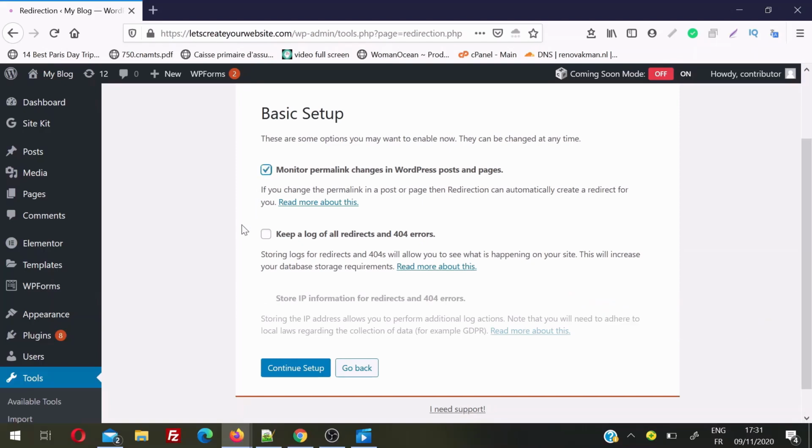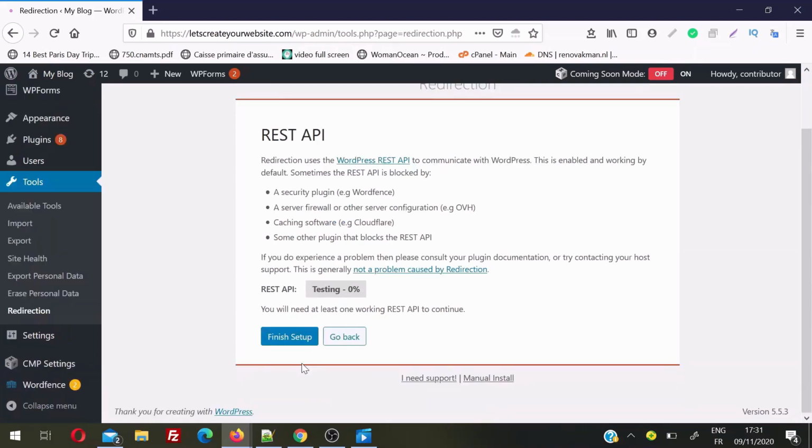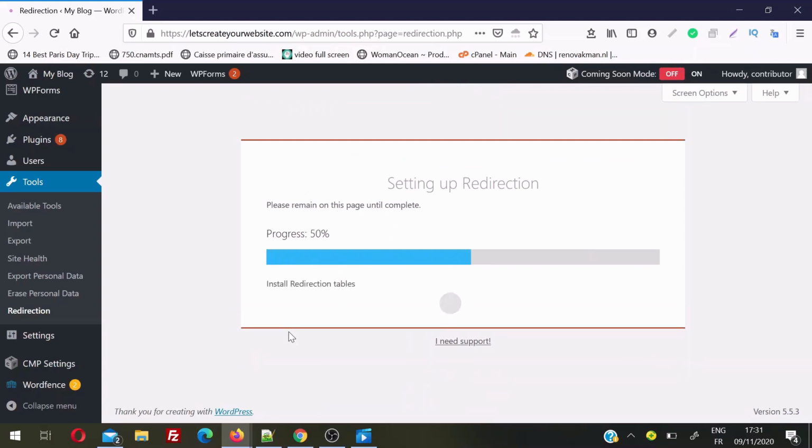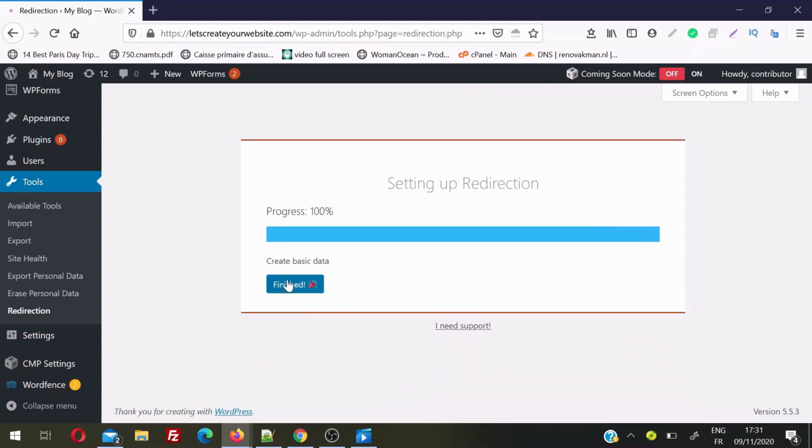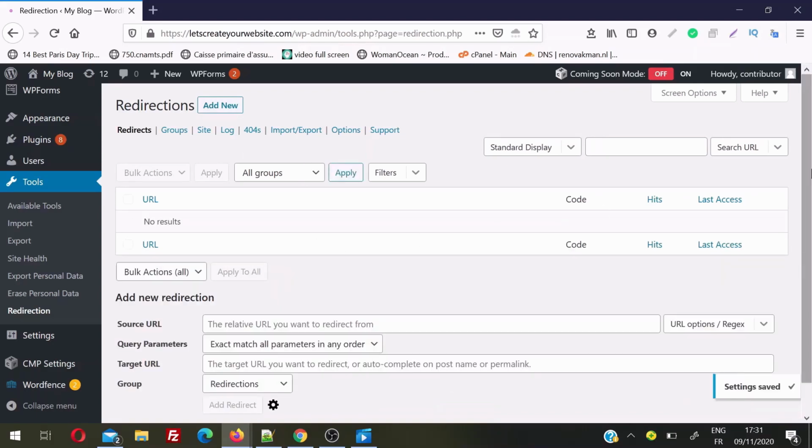For example, if I change my page URL from contact to get in touch, it will automatically set up a redirect. You do not need to do anything. And then keep a log for all redirects and 404 errors. We can speak about this in another video, but for now we'll check this, and then store app information, then continue setup. It will take some time, and then finish setup. I click finish. So from now, if you check that option which I told you about in the last step, you do not need to worry about redirects. Every time you change a page URL or post URL, it will set up a redirect automatically.